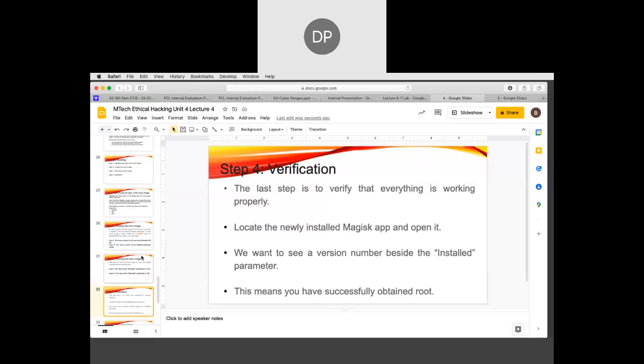Step 4 of rooting is verification. The last step is to verify that everything is working properly. Look at the newly installed Magisk app and open it. We want to see a version number beside the Installed parameter. This means you have successfully obtained root access.